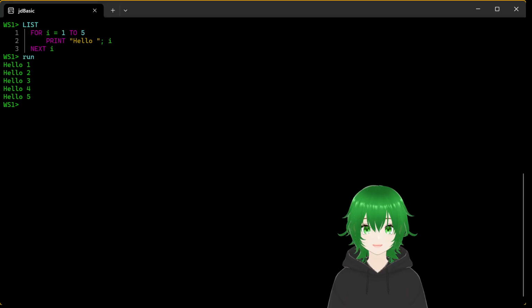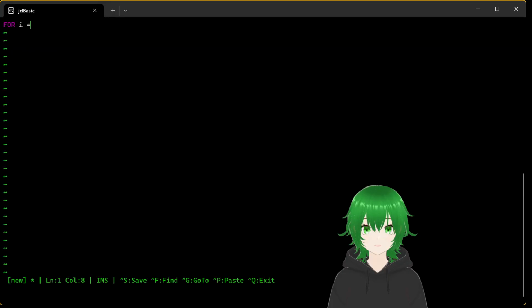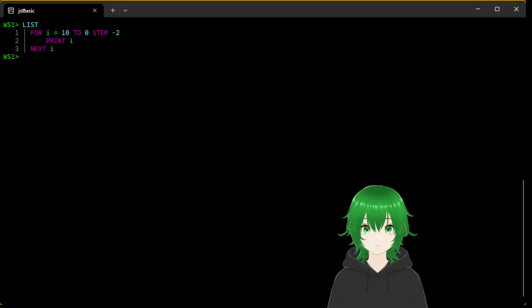The variable I counts from the start value to the end value, inclusive. 5 iterations, 5 greetings. You can step by something other than one. Even backwards. Counting down by 2. Step also accepts fractional values for double precision loops.